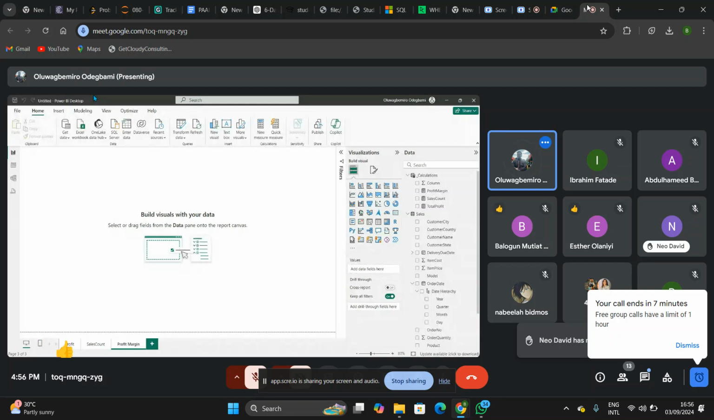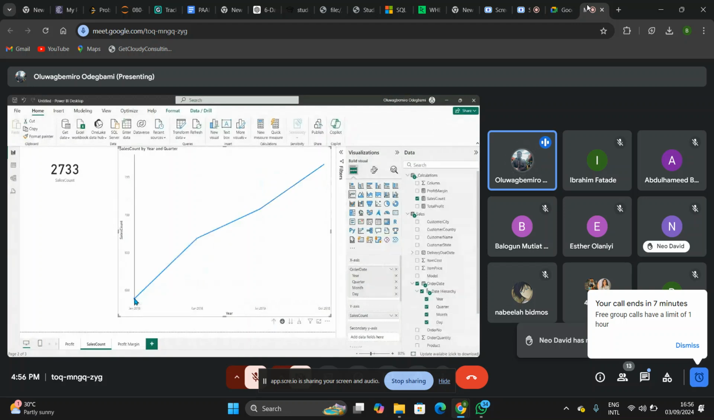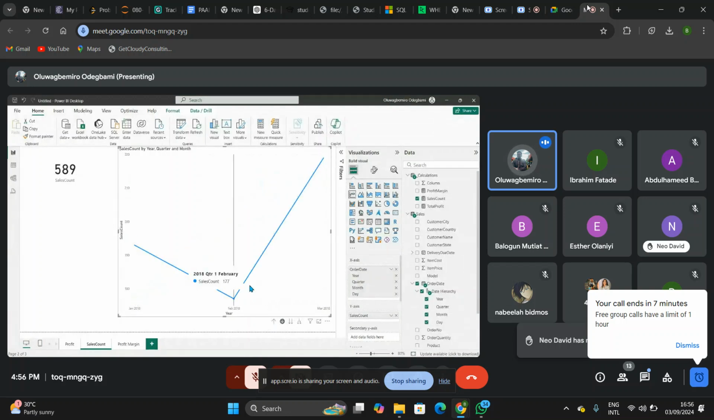I'm seeing 589 here. Let me go and check my own stuff. I said 2018, right? When I drill down 2018, January 2018. So now you guys are saying 589, but no, it's not 589 actually. 589 is the sales count that we sold in quarter one. Normally, when we say January 2018, it's still part of a quarter. In businesses, people use quarters.